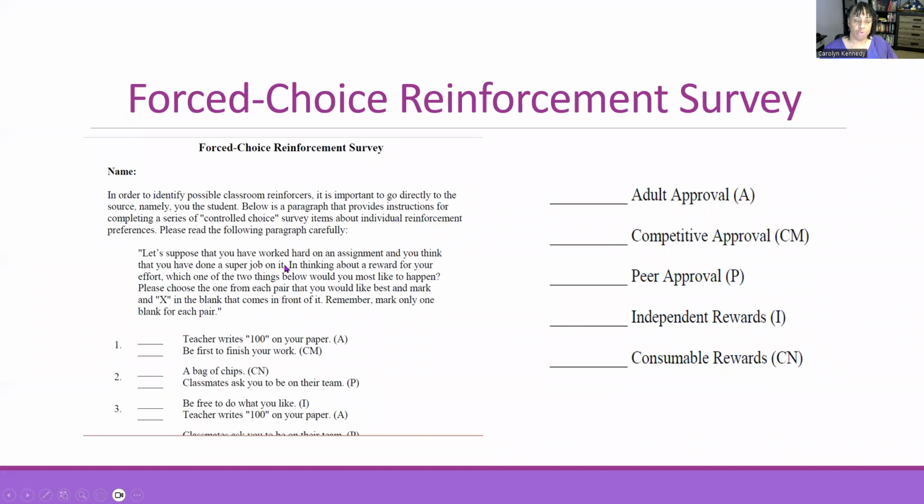Again, this is the forced choice survey that I just showed you a second ago. And these are the categories of reinforcers that we're looking at. Not simply a specific reinforcer, but categories. Part of the reason is that, say, for example, if I like consumable rewards, after a while I only want so many Jolly Ranchers. After a while, it's going to lose its appeal. It's kind of like Thanksgiving dinner. I love turkey and dressing, but after about day 3 of leftovers, I don't want it anymore, right?